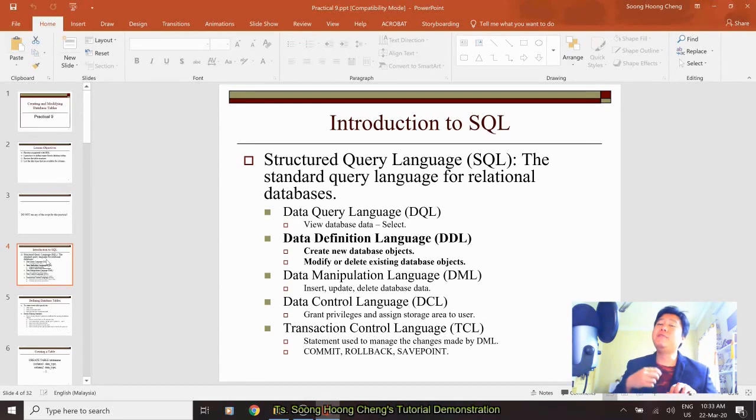You can still modify and delete database objects, which you will learn in database systems next semester. For the data manipulation language, after you create the object, that is a table, you can insert data using the INSERT statement. If you want to change the data inside the table, you use the UPDATE statement. If you want to remove data inside the table, you use the DELETE statement. That's under data manipulation language.